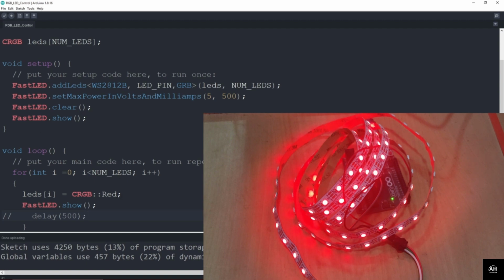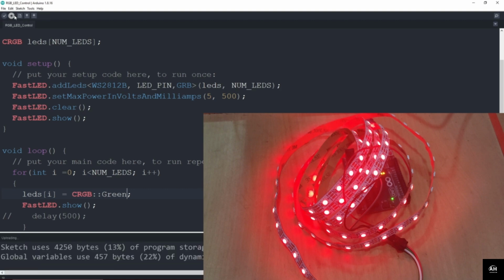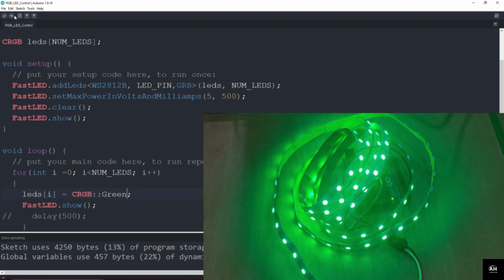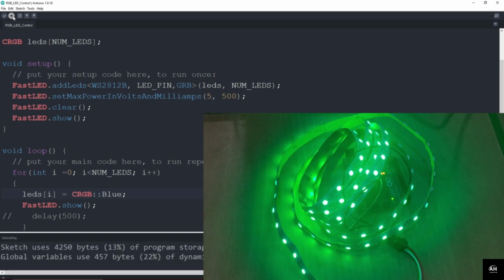And if we want to change the color to something else like green, I will just type here green, and the G will be capital. I'll save the code and upload it onto our Arduino. It should turn the LED strip to green, and you can see the output on the screen. Let's try with blue, and if I save it and upload, it should turn the LED strip to blue.